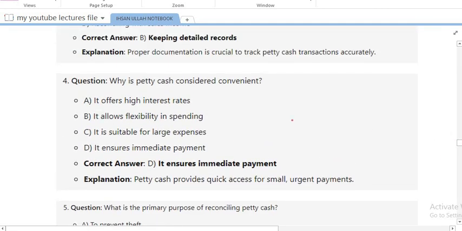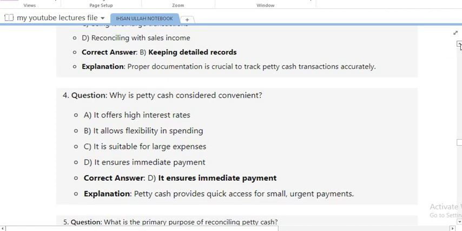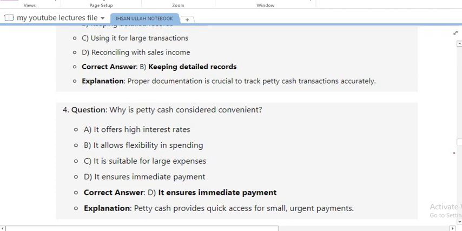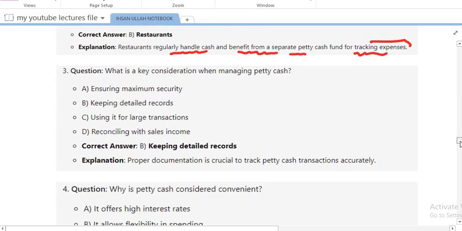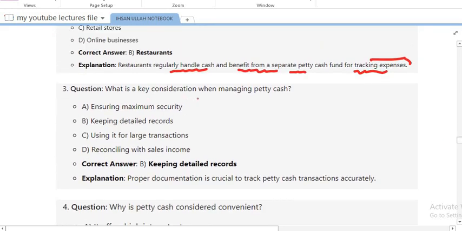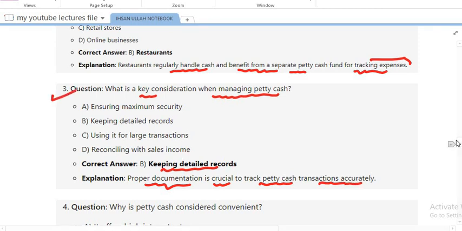Now let's move on. Here is the third MCQ. Okay, you see here, what is the key consideration when managing petty cash? The options are ensuring maximum security, keeping a detailed record, using it for large transactions, and reconciling with the sales income. So keeping a detailed record is the consideration. Proper documentation is crucial to track petty cash transactions accurately, and we have also discussed this one.